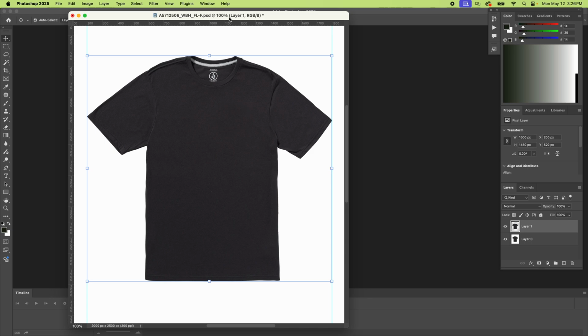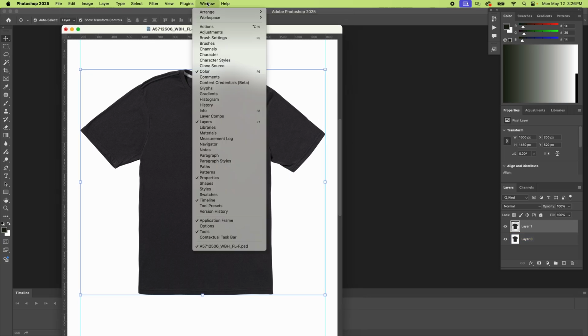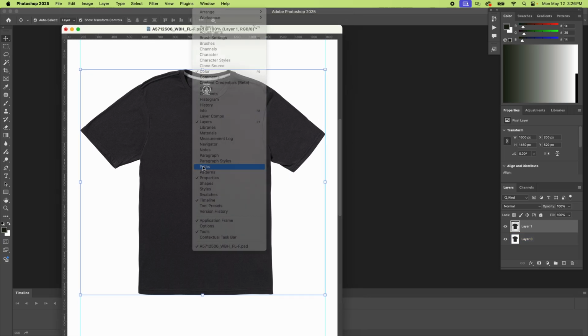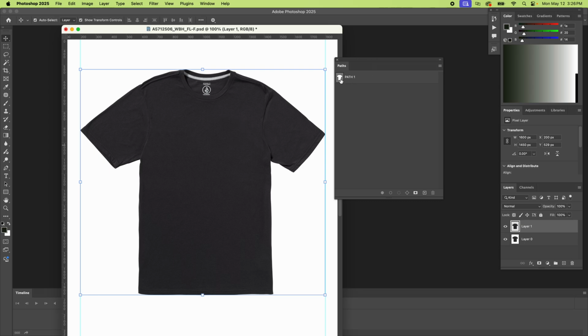All right, here we are in Adobe Photoshop, and I'm going to show you how to convert a clipping path into a selection. So we're going to go up here to Window, and we're going to pull down to Paths to get our Paths palette. And you'll see the clipping path here. You can select it, and you see that little blue line that popped up there.